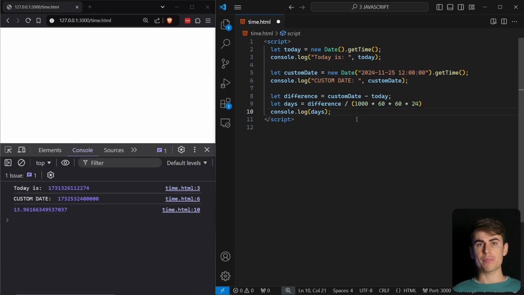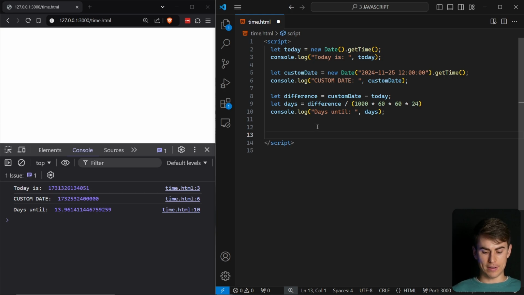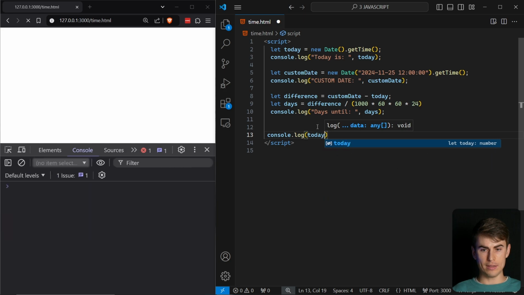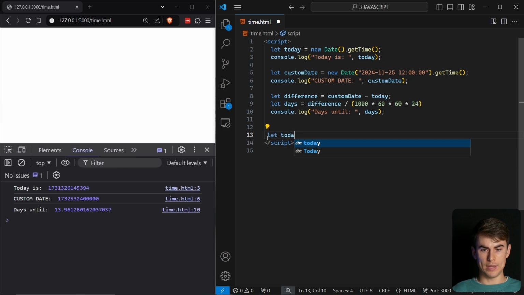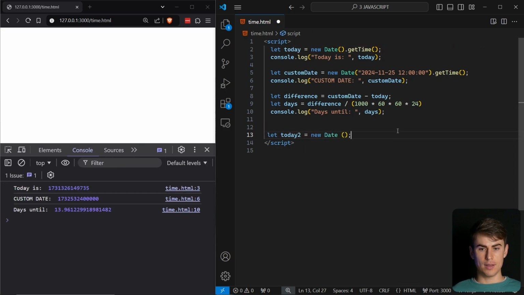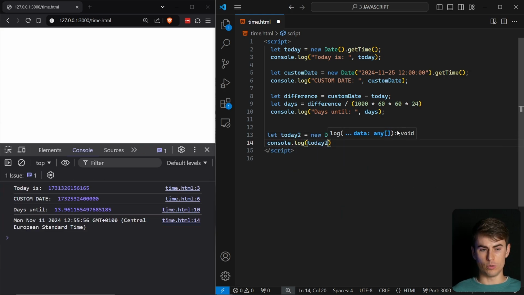But how can we display this time updated? Because if I say let me, this is days until, and I'm going to add days. Great. Let me show you this. If I console.log today, I'm going to create a new date. Okay, I'm going to let today 2 be a new date so we can see it like this. Console.log today 2.